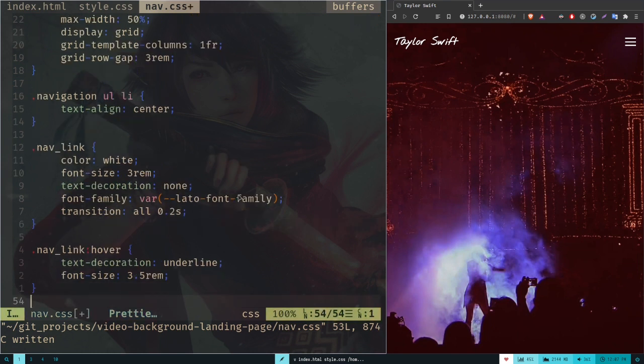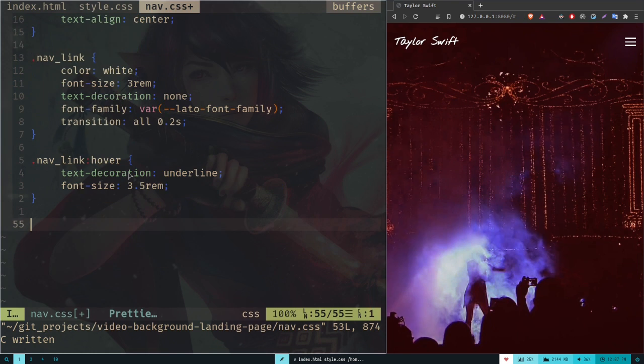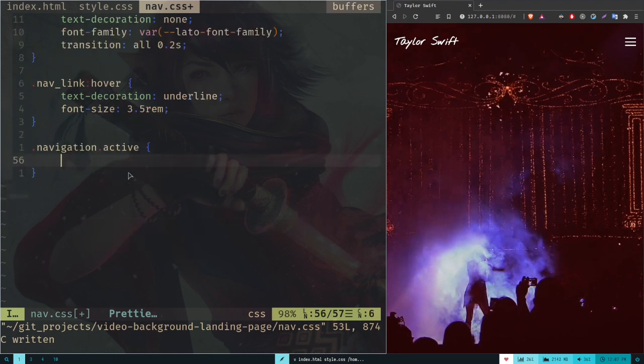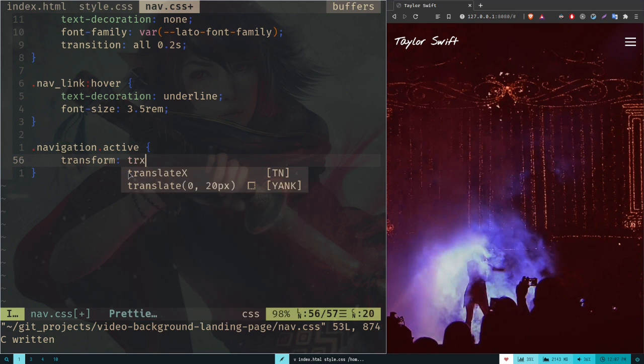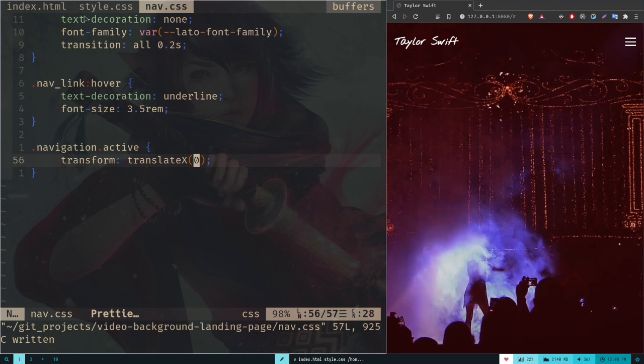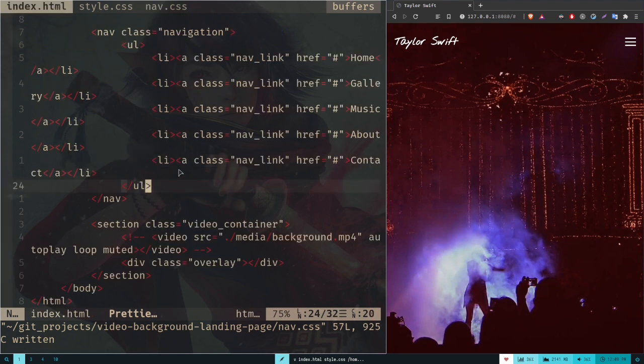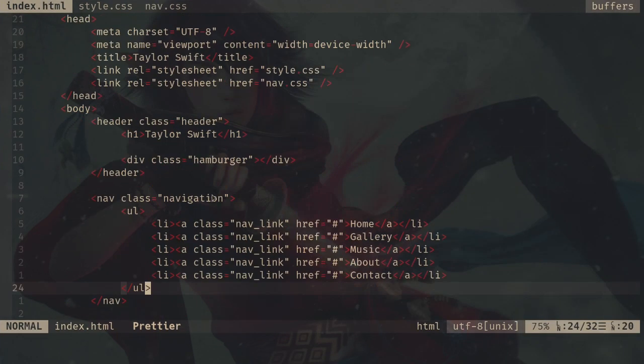So let's add the navigation with active class. Again dot navigation, and without any space add the active class. Again the transform property. This time translateX will be 0. Now you will not see the effect because the active class is not present in the navigation. So let's add the active class.